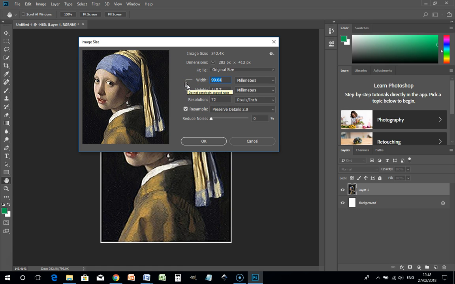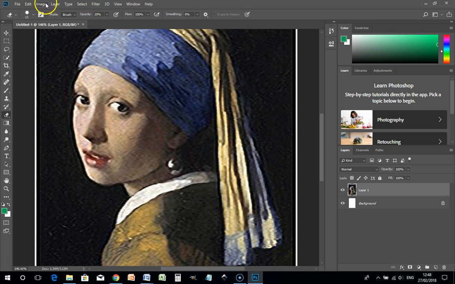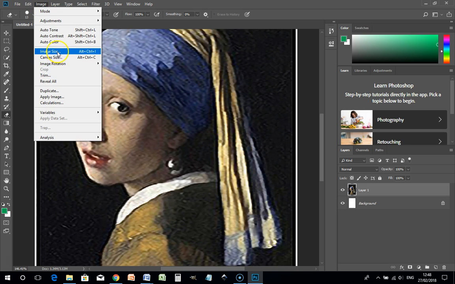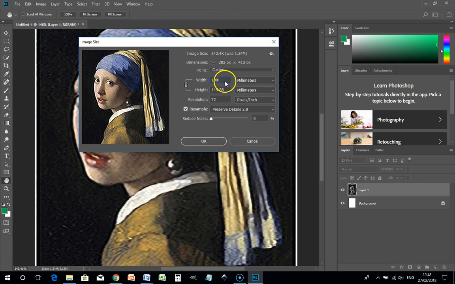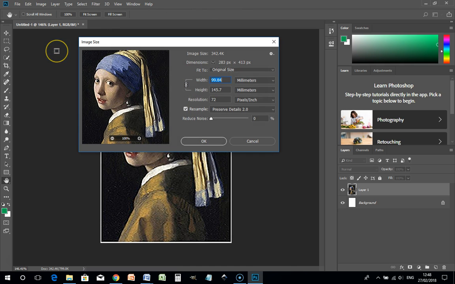Here we have a little chain icon. When this is active, Photoshop will maintain the original aspect ratio of the image. So if we change the width, Photoshop will automatically change the height to maintain the original proportion. If we turn this off, then we can stretch or squeeze the image.